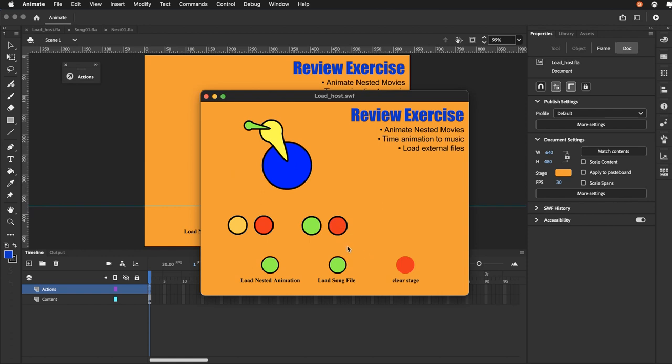Alright, so that's basically it. We've got 2 different external movies that we're calling up on demand by clicking either of these green buttons. The red button is kind of like an emergency kick out whatever is on the stage inside of the external window, which is known as a loader. Okay, so let me just close this now.